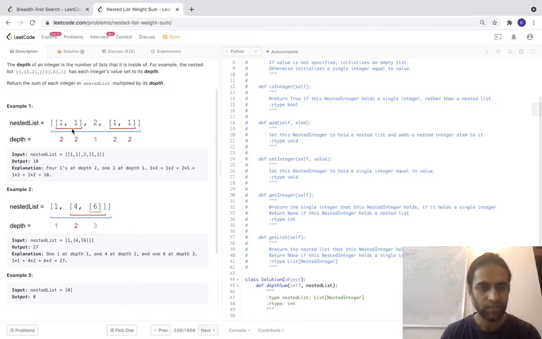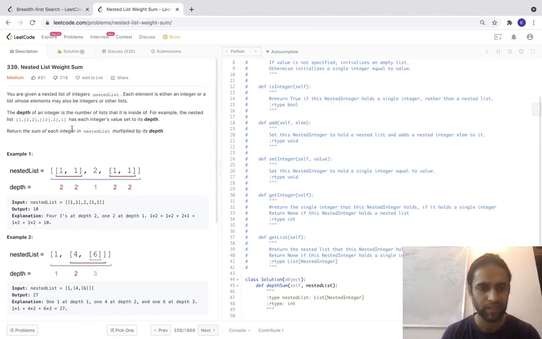So let's see how we solve it. We'll start first with the recursive DFS, and after that we'll go to the non-recursive DFS and then the BFS template. So let's see how we do it.